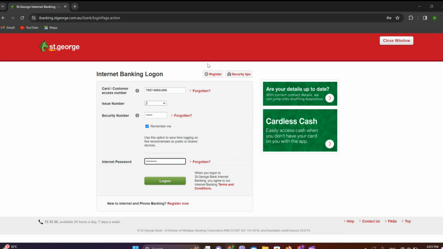And if you have not registered yet, click on this Register option to create the account. After you are done with all of this, simply click on Log On to get into St. George's interface. So this is all we can do to log into St.